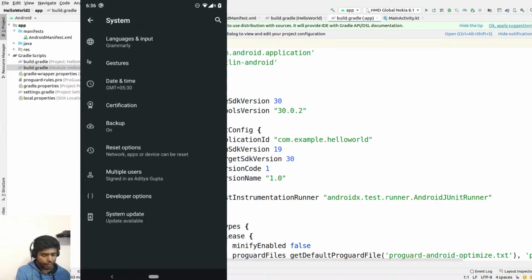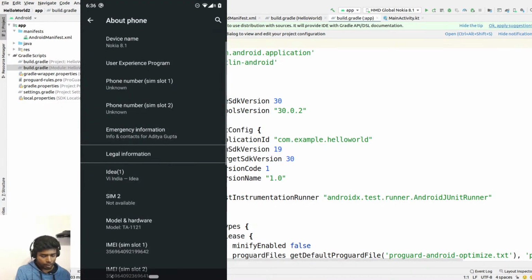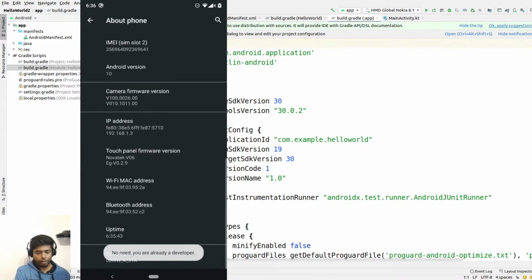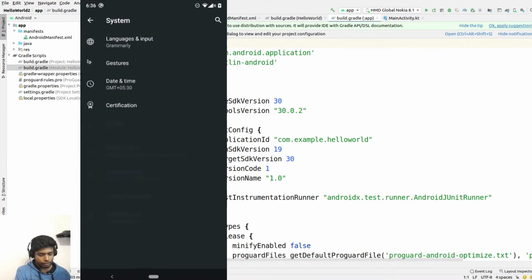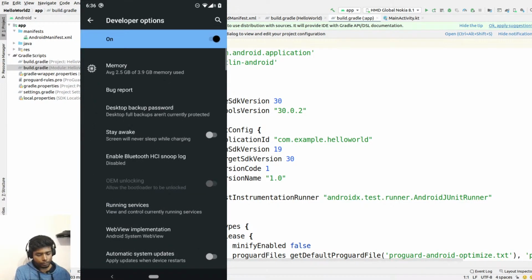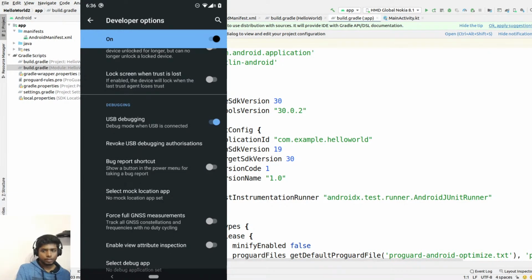So I'll repeat this again. Scroll down, click on about phone, again scroll down, click on build number 7 times. It will say congrats, you are now a developer. Click on system, click advanced. You should have developer options enabled. Scroll down and then enable USB debugging.